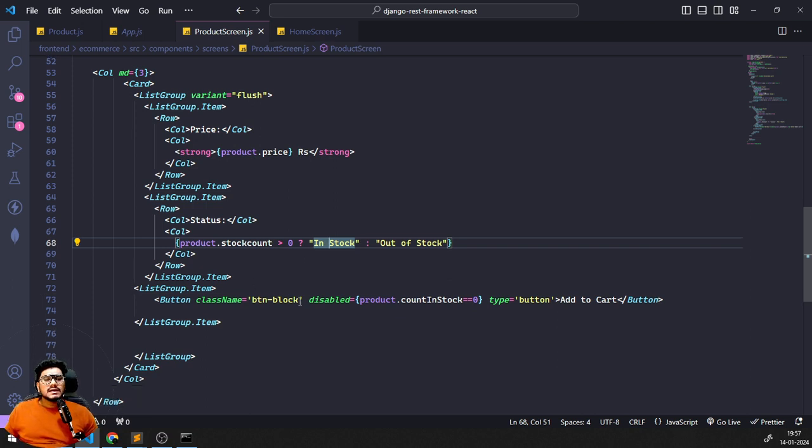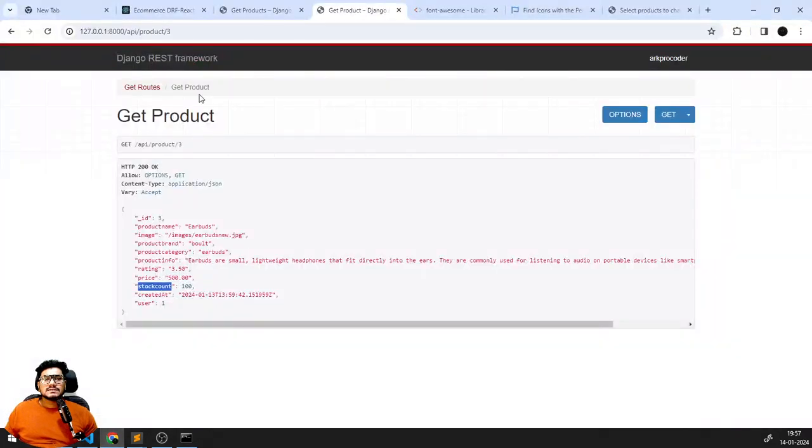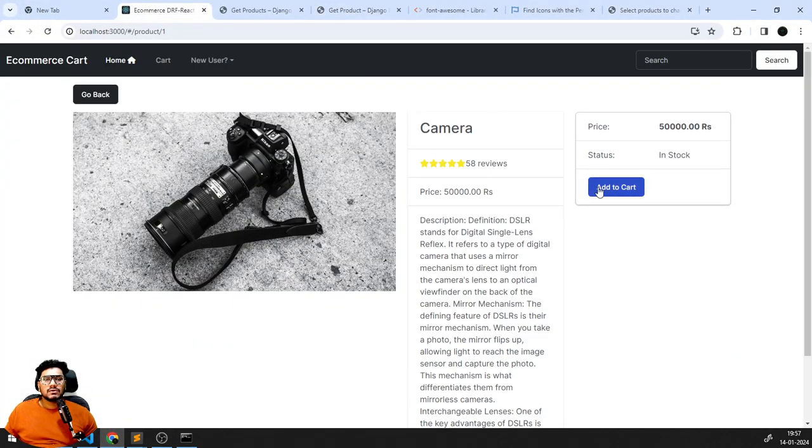Along with that, I wanted to create one button there. So if the product count equals 0, if we don't have the product, then I'll make the button disabled. I want to make the button disabled if the product is out of stock. If the product is there, then this disabled condition doesn't work, and it will be a button block over there. So it will be a btn add to cart button over here. Once I show you this, you can see I got an add to cart button.